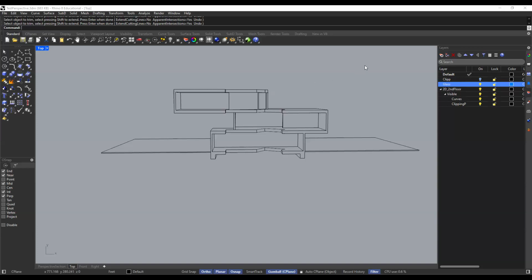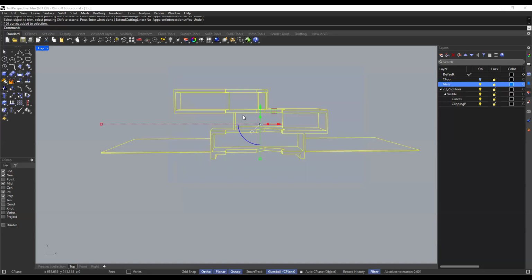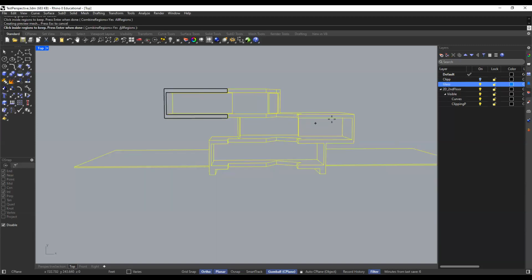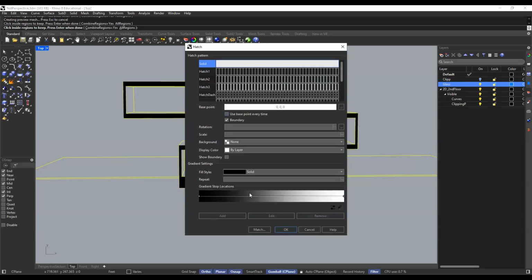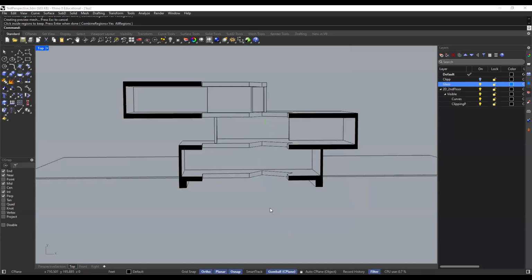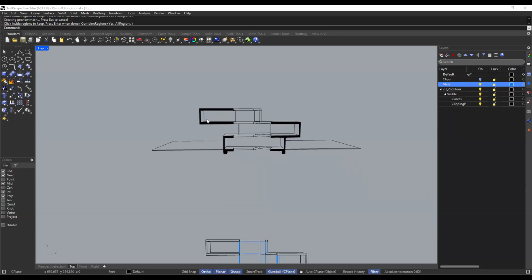So now what I'll do is I'll select the whole thing and type in hatch. And I want to poche this area, poche this, and poche this, right? We want to poche what we're cutting through. I'll hit enter and then OK. So there's the beginning of my section.